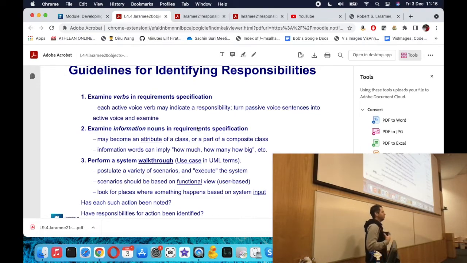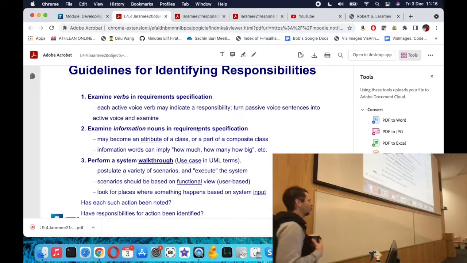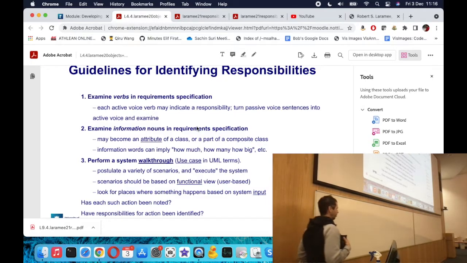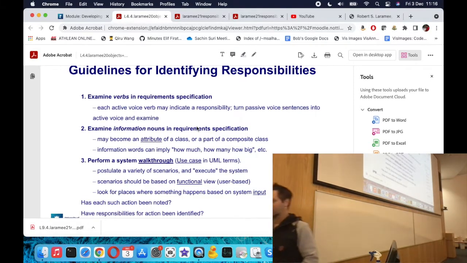Another little hint is that this exercise is more difficult than the identifying objects exercise. It's more difficult. It requires more use of the imagination a little bit. And it helps to have had experience. Well, that's true about anything. But it's helpful to have had experience with software development for this exercise.